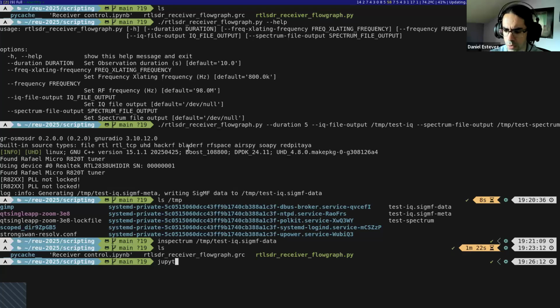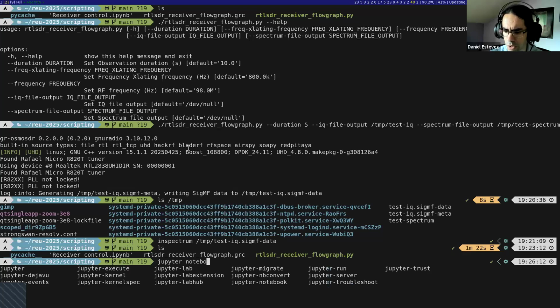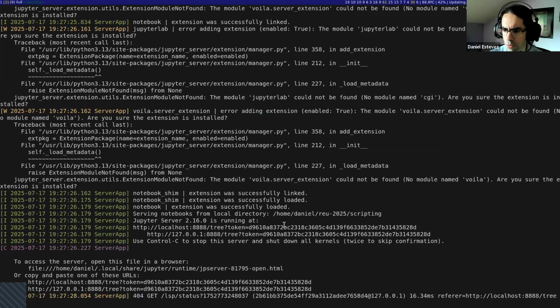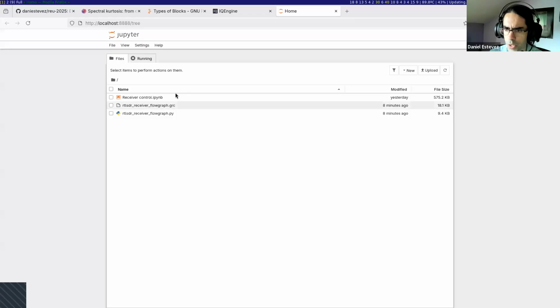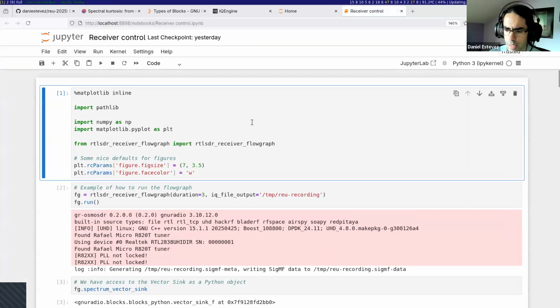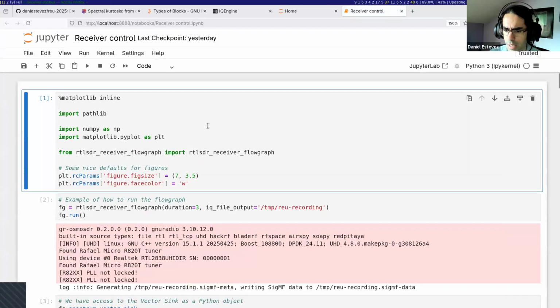So the way I want to go about this is with a Jupyter notebook. I have this receiver control Jupyter notebook. And I like using Jupyter because it's quite good for interactive coding and also for visualization. And I already have written all of this. It doesn't make sense for me to write this in real time, but I'm going to go slowly through all the code so you can understand how it works.